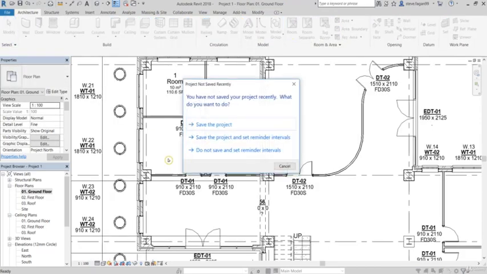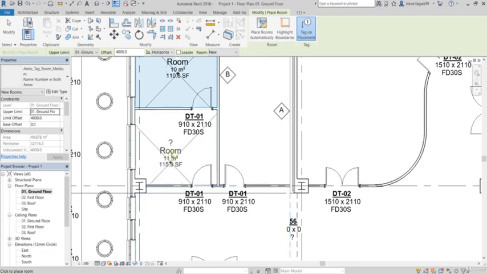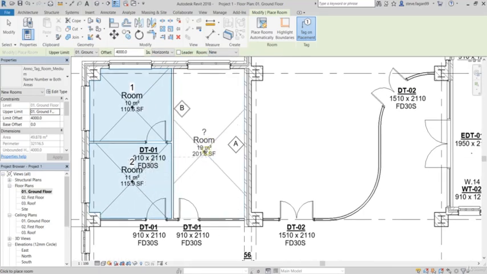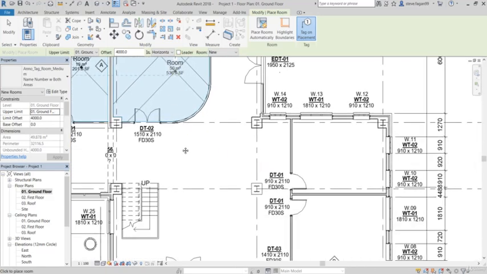So next I'll place another room. And when I'm placing the room, you can see the tag gives me that temporary vertical dimension, which is just telling me that the tags are now aligned. I can go to the next room. So once I know that the room itself isn't spilling out into another room, I'm happy to place it.